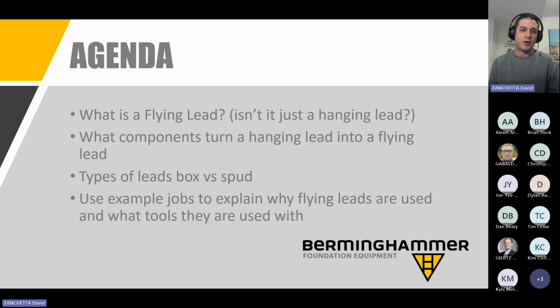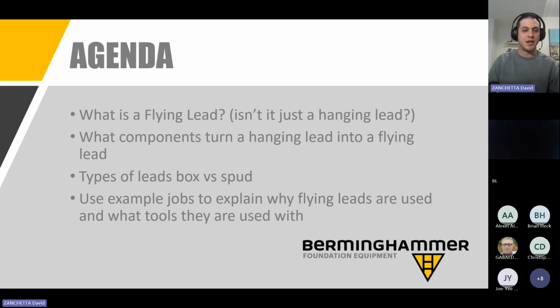So we're going to go through the agenda here. What is a flying lead? Isn't it just a hanging lead? What components turn a hanging lead into a flying lead? Because it isn't just a hanging lead. And then we're going to look at types of leads and box versus spud. We're going to take a look at the leads Berminghammer offers and talk about which ones can be put into a flying lead configuration. And then we're going to use some example jobs to explain why flying leads are used and what tools they are used with.